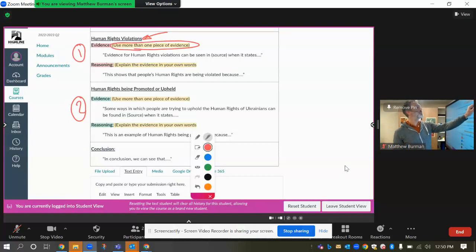You're going to find evidence, and then you can use a sentence starter like this to introduce your evidence: Evidence for human rights violations can be seen in source, whatever the source is, NPR article, Guardian article, UN report, whatever it might be, when it states that, dot, dot, and that's where you put the quotes.